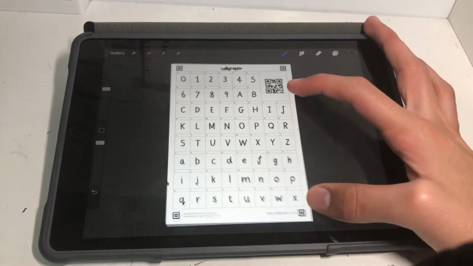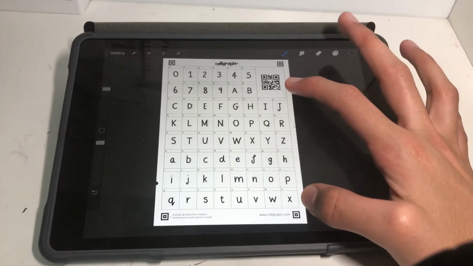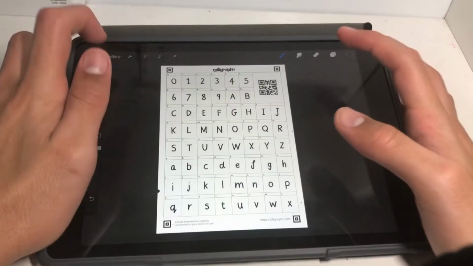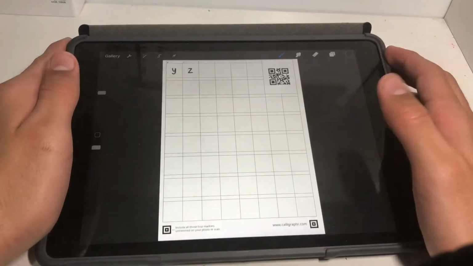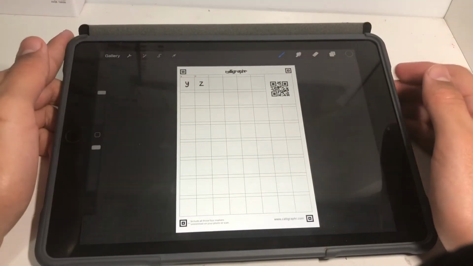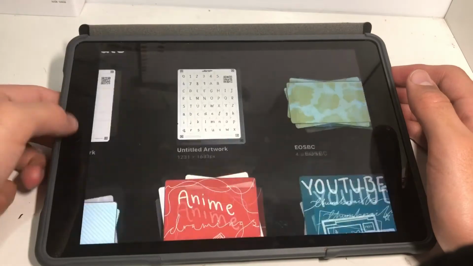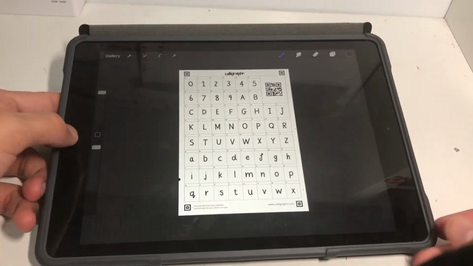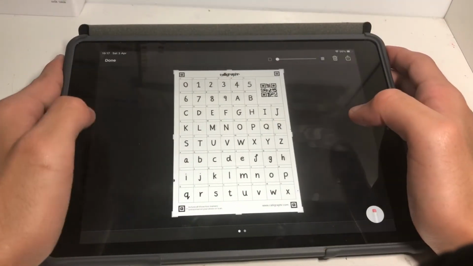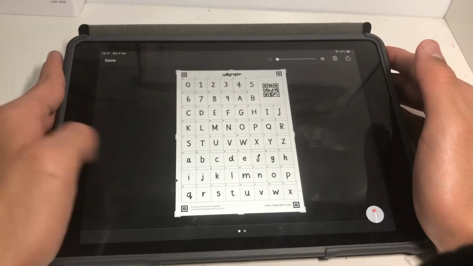So guys, I have made the font. As you can see, it's literally just my handwriting, nothing special. And then here are Y and Z. So the next thing you want to do is essentially screenshot this again. So now we have page one and page two of my font.